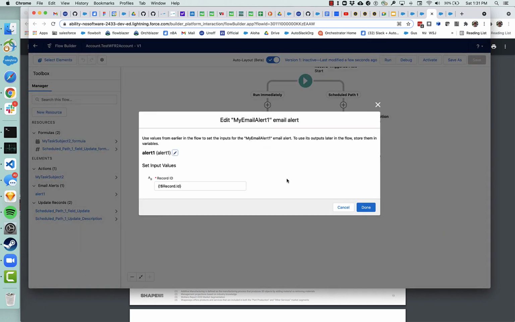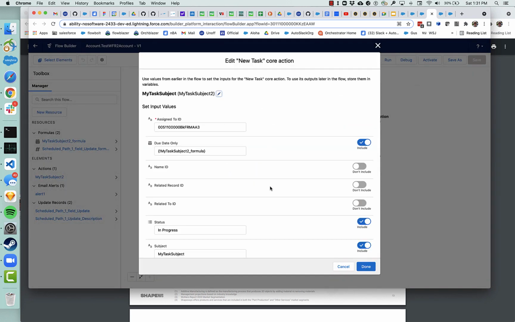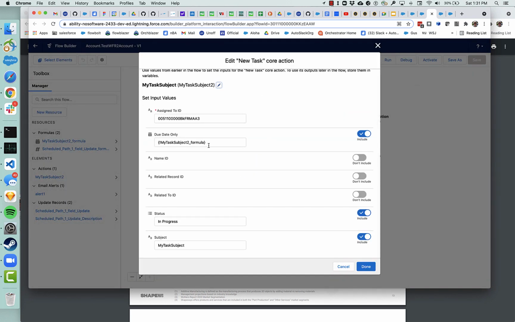And here we have the email alert configuration is pretty simple. You can take a look here. There's another formula value that's been generated. Static values are all being preserved.